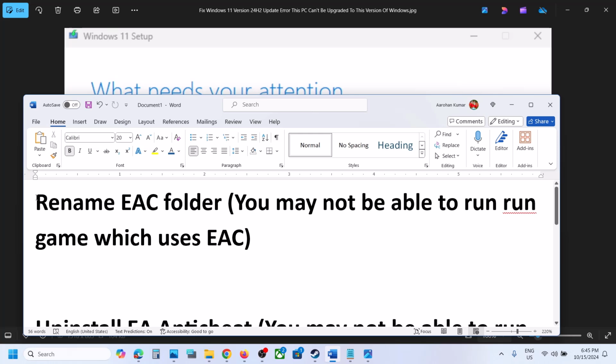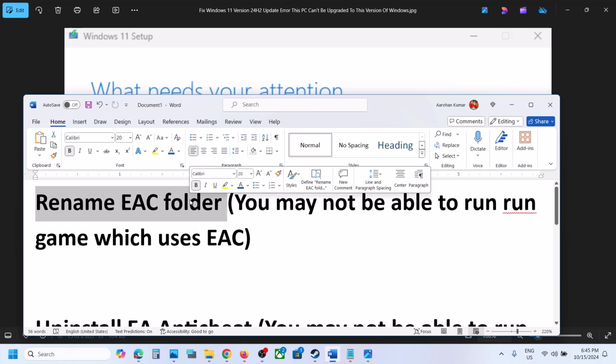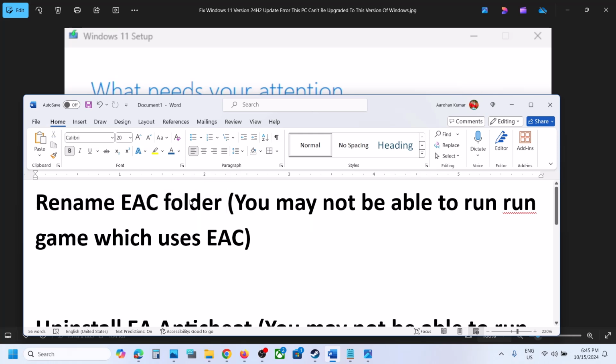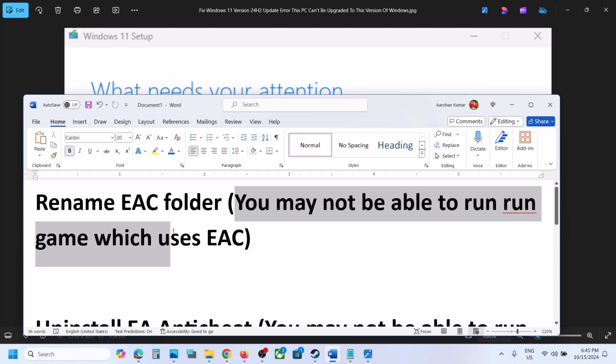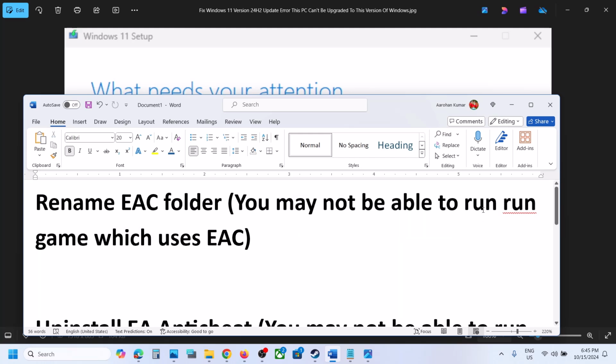So first of all, try to rename the Easy Anti-Cheat folder. For many users, Easy Anti-Cheat is the problem. But when you rename the Easy Anti-Cheat folder, you may not be able to run games which use Easy Anti-Cheat.